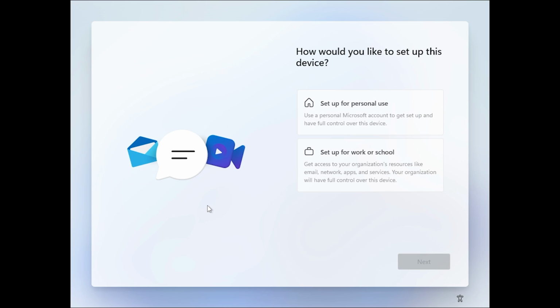Now from this point, we'll need to disconnect from the internet in order to create our offline account and run it without Microsoft. To do so, either unplug all of the physical connections. If it's a laptop with wireless, simply click the wireless button to turn it off. That is if you connected at all up until now. Otherwise, if you haven't connected to a network, you can simply click Setup for Personal Use.